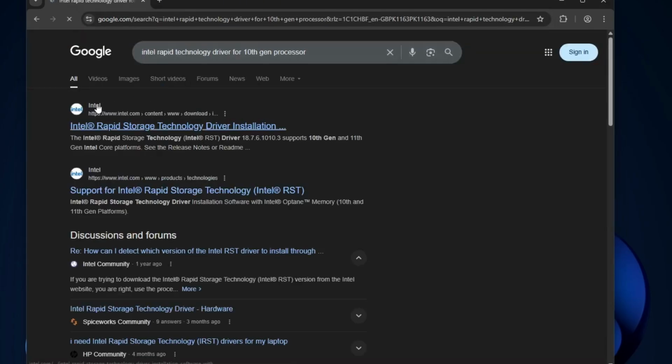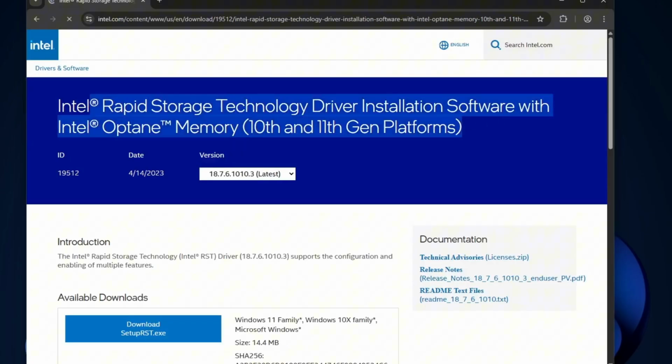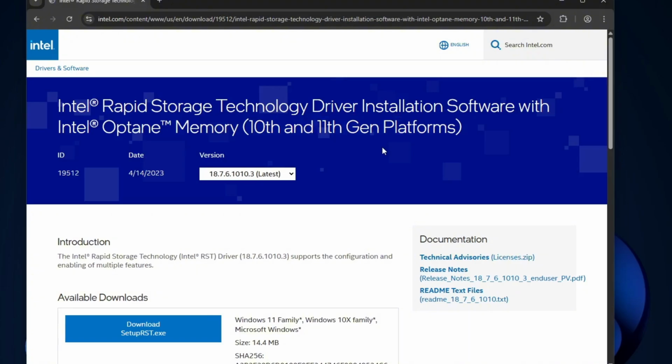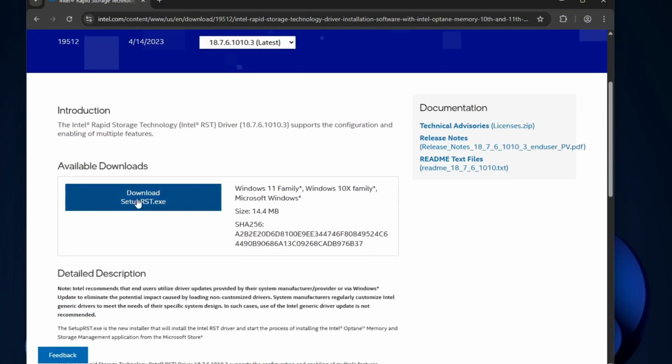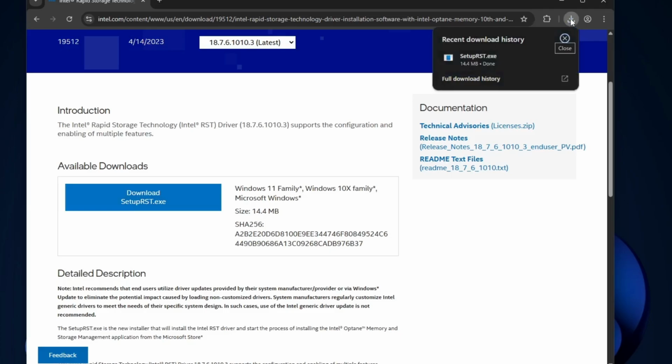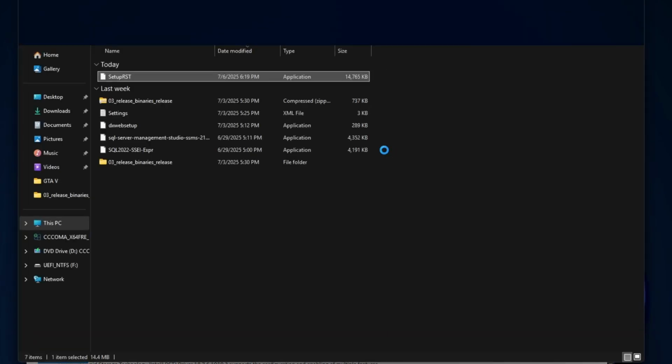For this tutorial, I'll be downloading the 10th generation Intel processor storage driver. To download the driver, scroll down the web page until you locate the download button, then click it. It will download the Rapid Storage Technology Driver. Once the IRST setup file has finished downloading, do not run the file. Also, don't just copy the file directly to the USB flash drive, because Windows installation can't extract drivers from executable files. Instead, go to your Downloads folder.